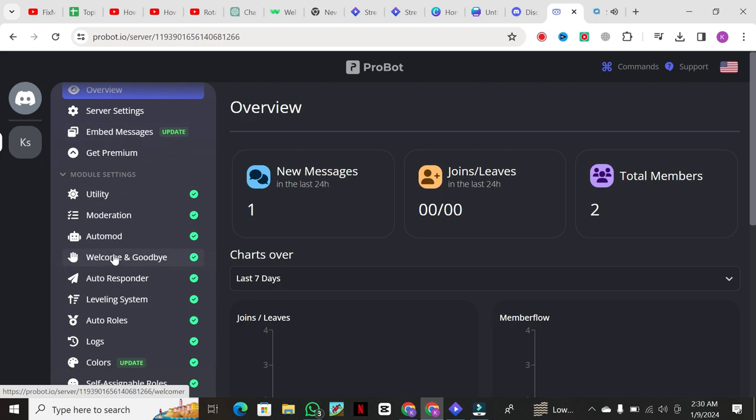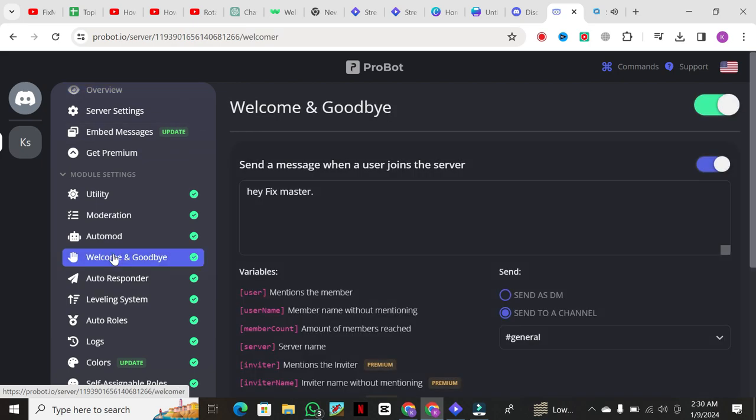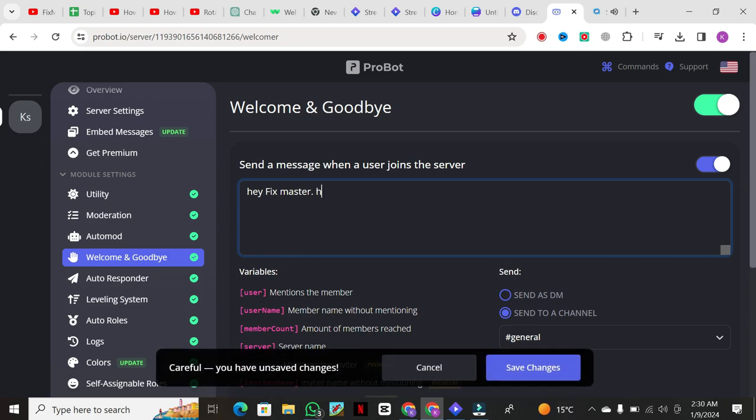Once Probot is added, scroll down until you find Welcome and Goodbye. Click on that, and here's where the magic happens. You can customize your welcome message for new members. After enabling the feature, you'll see options to customize the message. You can decide whether you want to send a message when a user joins the server. Feel free to tweak the message text to your liking.